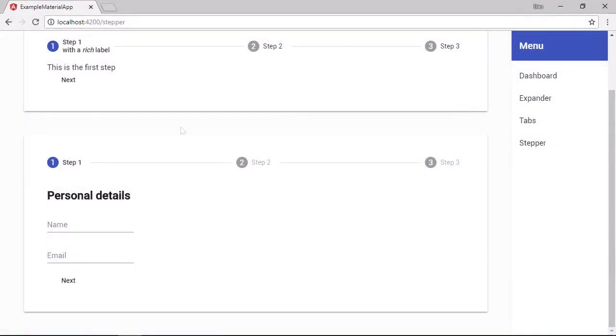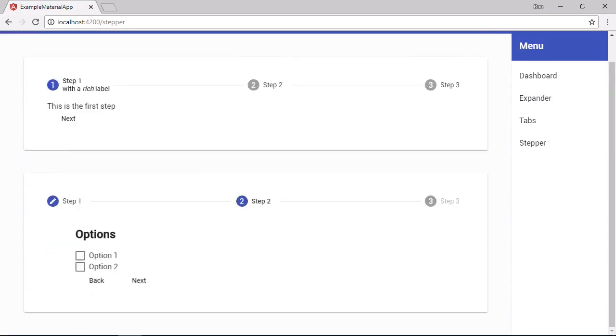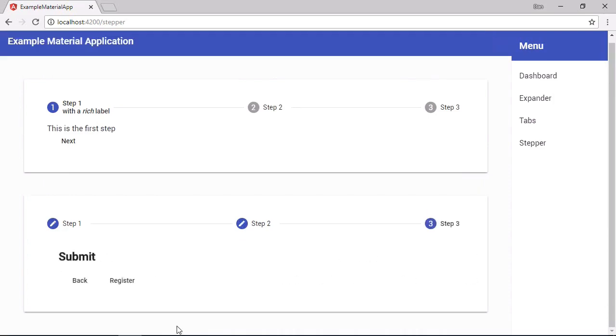So we're on step 1. And we find now that we cannot even progress to step 2 using either the next button or the step headers, because the fields have not been completed. So let's just complete the fields. And now we can progress to step 2. Because the checkboxes aren't actually required fields, we can then move on to step 3. We don't have to choose any options.